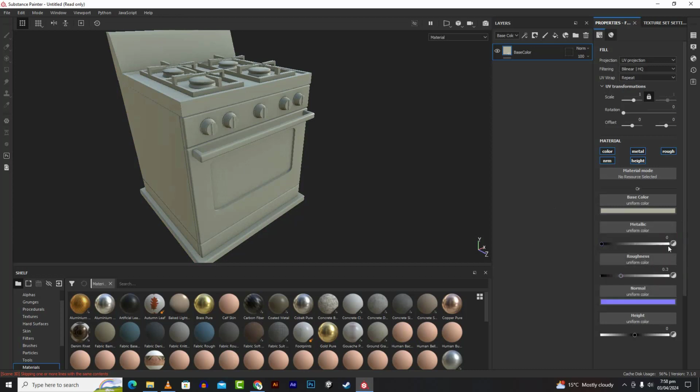Also we will add some metallicness to our model, so I will just add 0.55 on this. Metallicness is good. We will also decrease the roughness to something like 0.25. 0.25 is good, and then you can see that we have a base color.